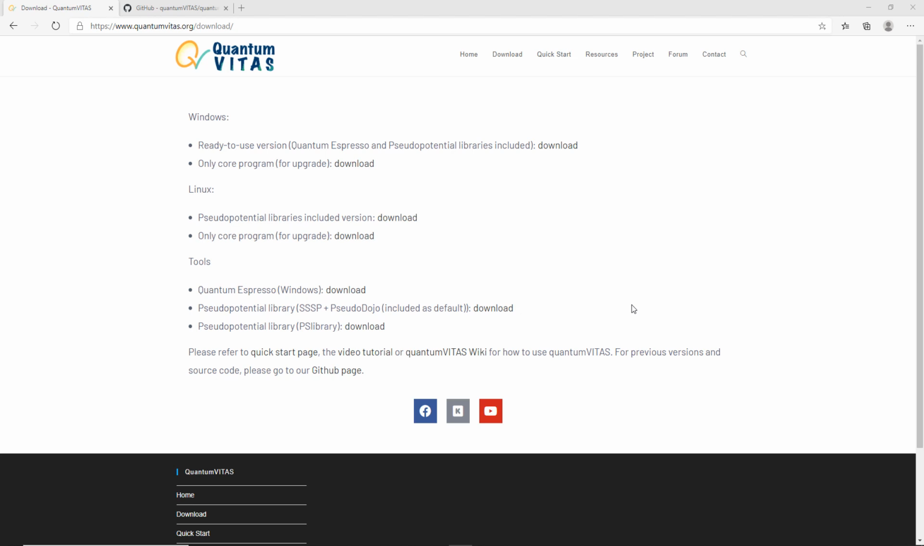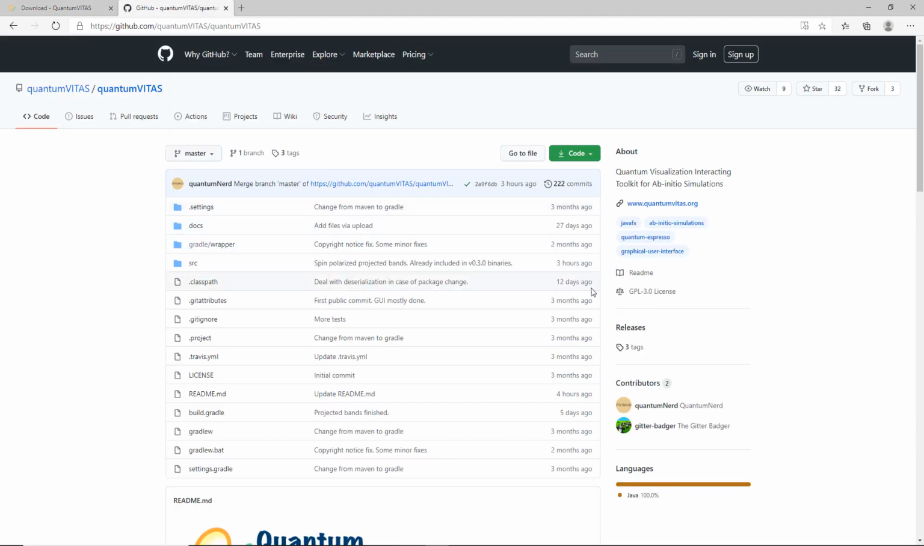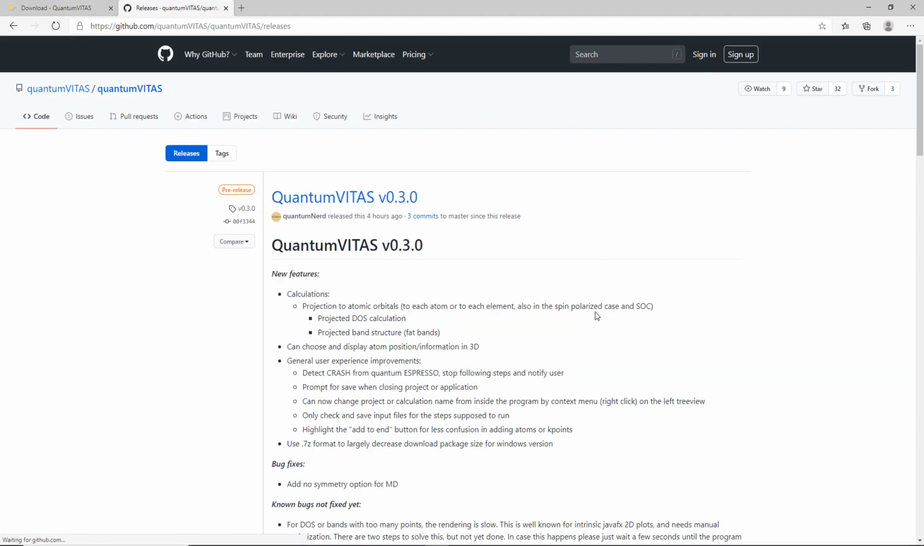Today we have announced the third early access version of QuantumVITAS, and as usual you could go to the official website and download it from the download page. All of the links here are updated, so that's the newest version. What you could also do is to go to the GitHub page and then to the releases, and v0.3.0 would be the newest version now.